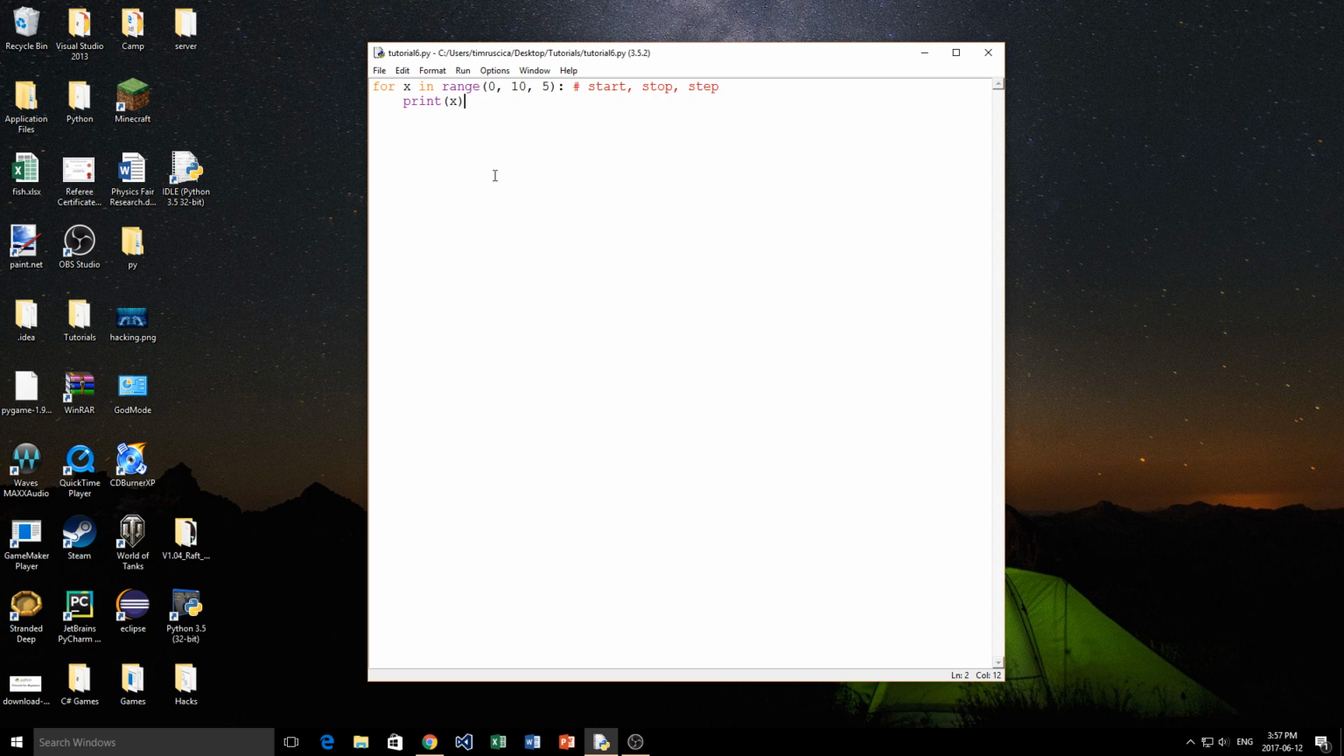Okay, so that is the tutorial on the for loop. We're going to do another type of for loop where we're going to use something called a list a little bit later on, but right now we're just using this one. This is the basic one. I encourage you to play around with it yourself.